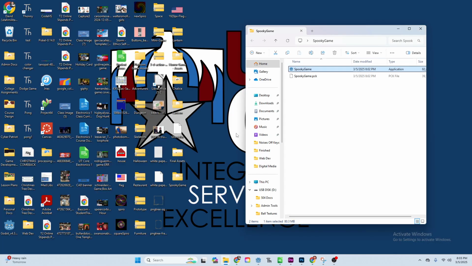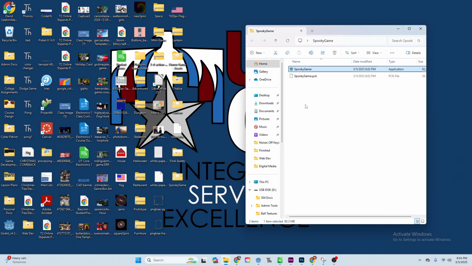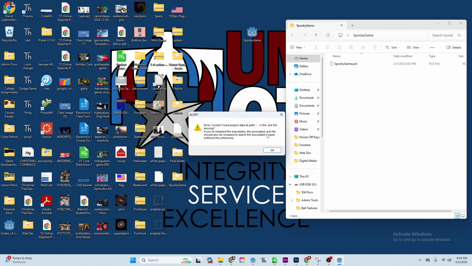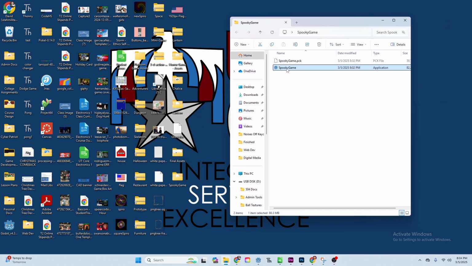Anyway, so you can play your game full screen by default, which is what I recommend. You can also change those options so that it doesn't go full screen. You can keep it windowed if you really like, but I like it going full screen. Let me show you what happens if you try to play it and you're not in the same folder as this PCK file. You get this error: project data at path is the PCK file missing. If you've renamed the executable, the associated PCK file should also be renamed to match the executable's name without the extension. So what we can do is, let's put it back in the same folder.